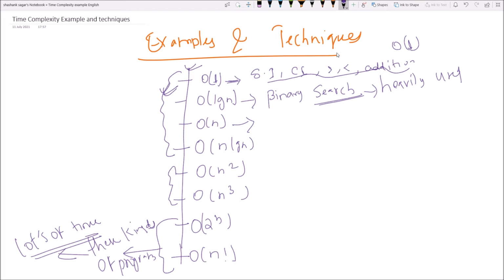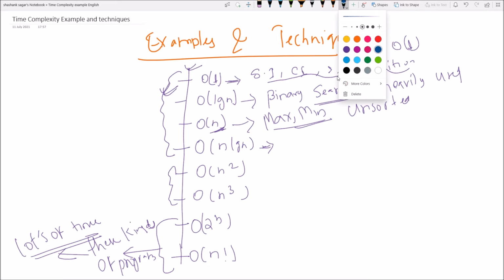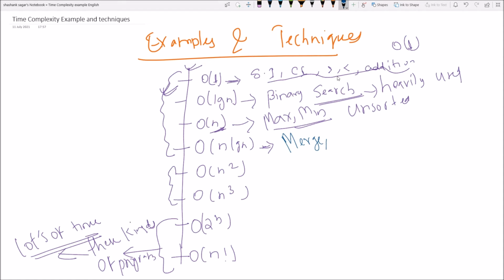Now let's see O of n. Suppose you want to find max and min in an unsorted array, then the time taken will be O of n. Now let's see O of n log n: merge sort, randomized quick sort, heap sort. These come under n log n.